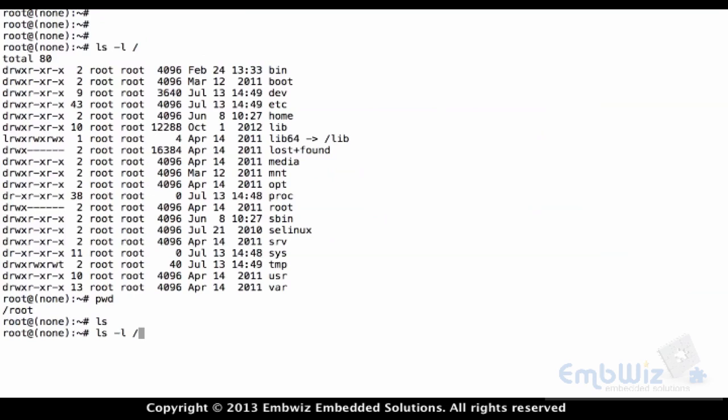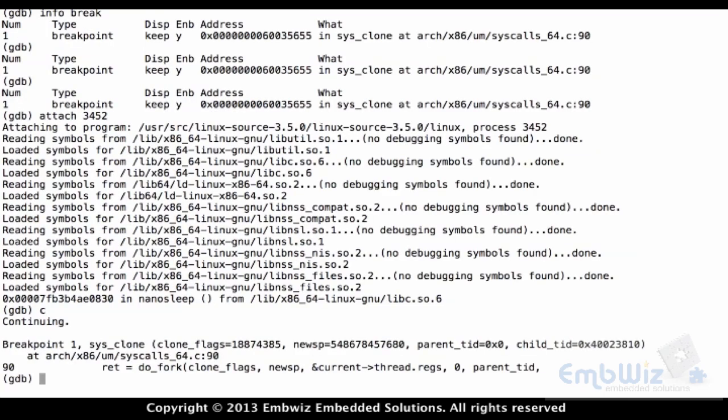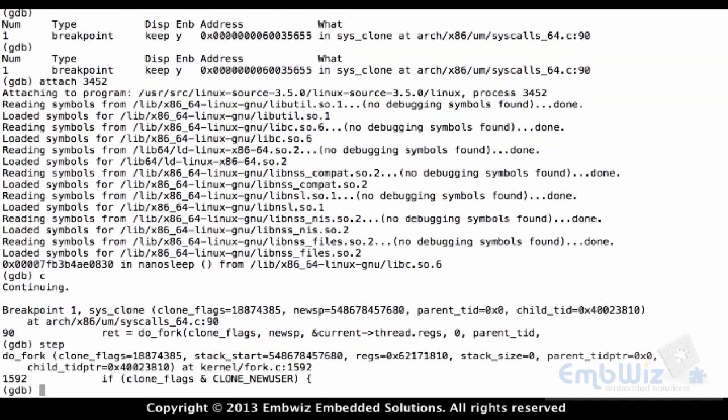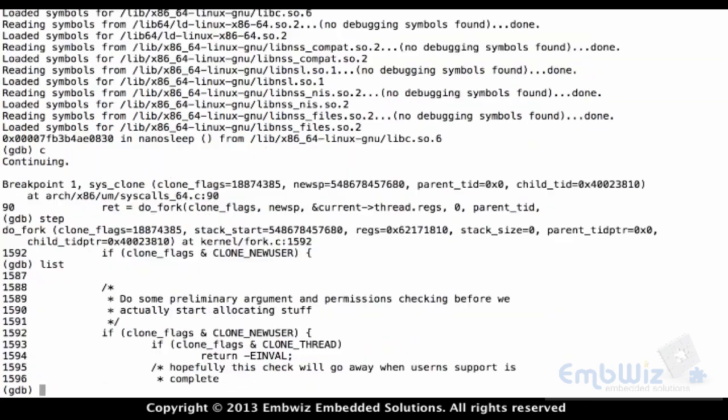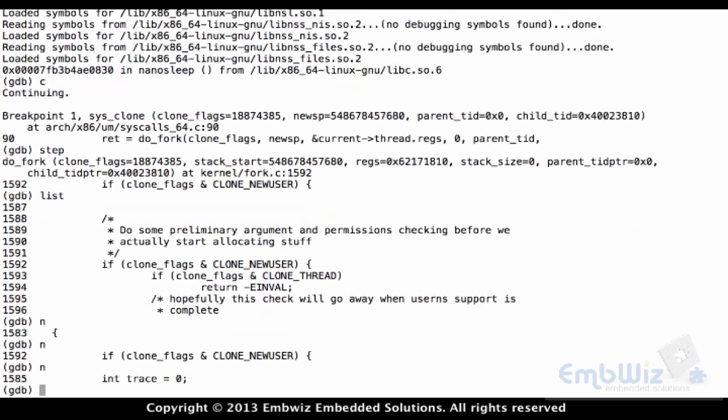Now we do an ls -l /. It looks like it has hung, but in reality it should be waiting in the GDB. Here it is. Let's just say step here. If you look here, we are in the do_fork function. You can see the things here. We are in do_fork. Let's just say next for a couple of prompts. Next.